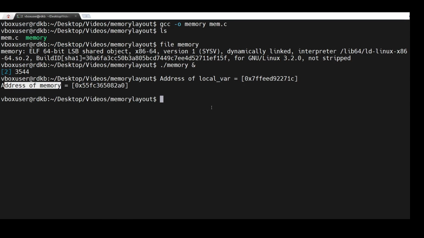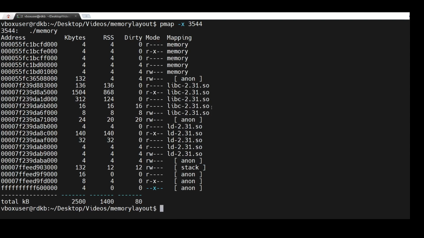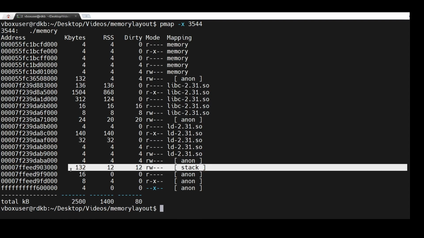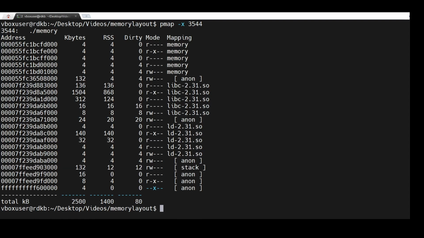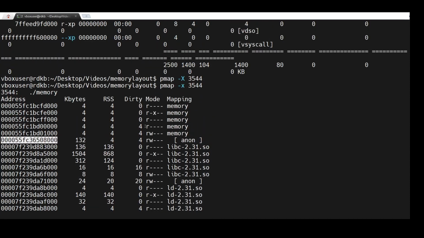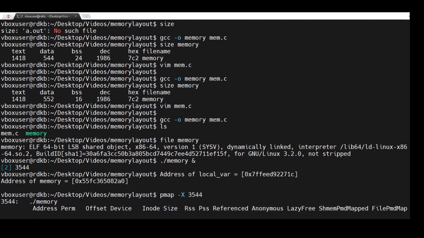Okay, so I have the pmap command to check the process state. Okay, small x. Okay, and we have a stack segment here. The starting address of the stack segment is shown here. Okay, and we have a heap segment as well, that is somewhere here. Okay, so we already printed the address of the variables above, so we can check it out. Okay, so here we have this address. This is of a local variable.